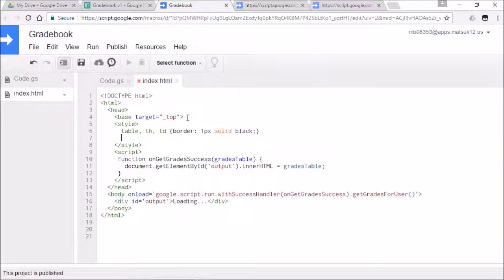Then I want to put some padding on all of this stuff so that the borders aren't right next to my content, my grades and my assignments, and I'm just going to give it 5 pixels of padding.